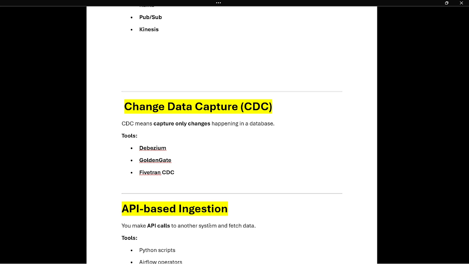So when to use that? When replicating data from an OLTP DB or warehouse, or if there is a real-time DB sync or incremental loading, then we can use change data capture. We have some tools to handle that: Debezium, Golden Gate, Fivetran CDC. These can handle CDC. A real-time example is tracking only the edits in a Google Doc rather than storing the full document again. That is a very good example of change data capture.